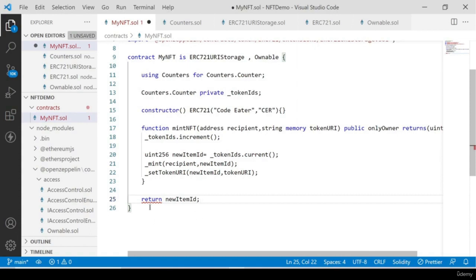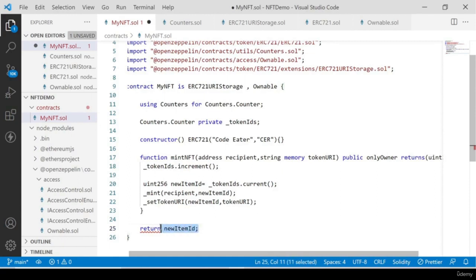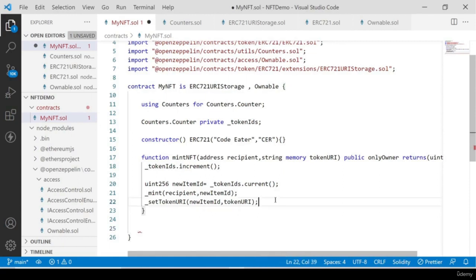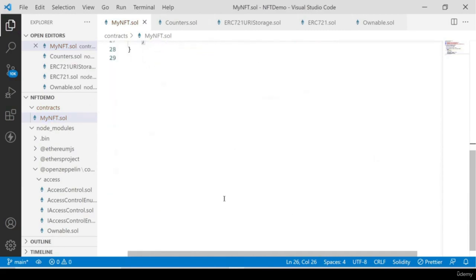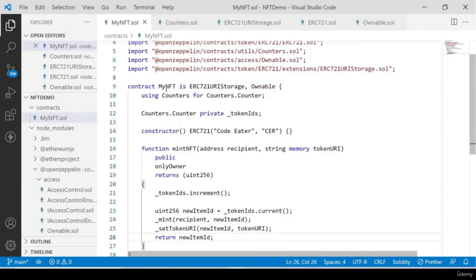Now here this error is showing. This is because I have kept the return outside the function. So I will simply cut it from here and paste it here. And now this is okay. I will just check it and will save it finally. So in this way, we have prepared a contract for our NFT.